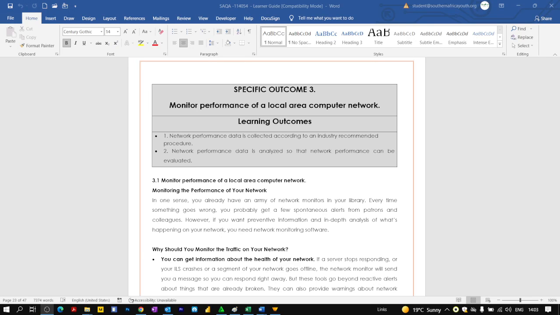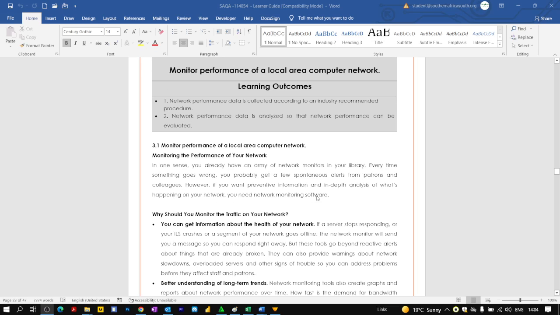In this video, we'll be looking at how to monitor the performance of a local area network. The first thing that we'll look at is what is monitoring and also what is performance and so forth. Then we can take it from there.